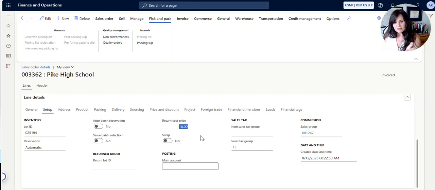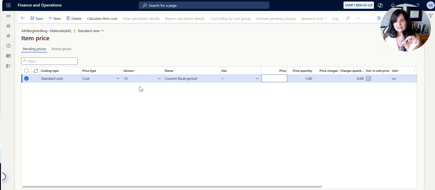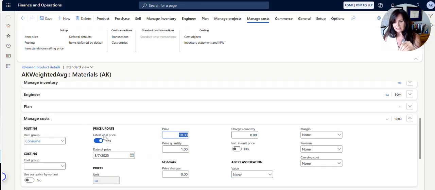So just to sum this up, when you're on a sales order, the return cost price, first thing it does is it says, hey, do I have an activated cost or do I have a last purchase price? Again, assuming that this flag here is selected. If there's not one, then the system's going to come here and use this price field under the manage cost fast tab.